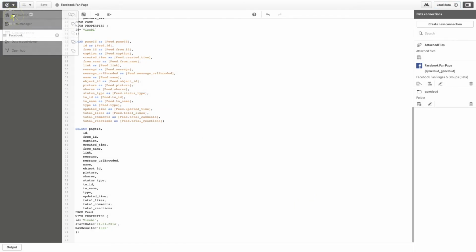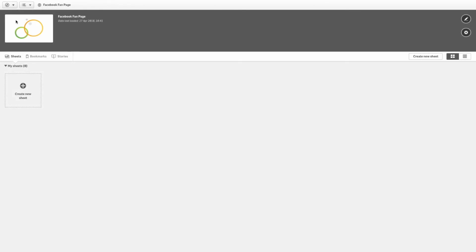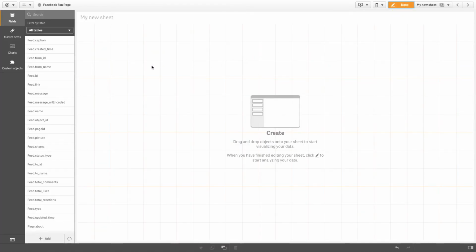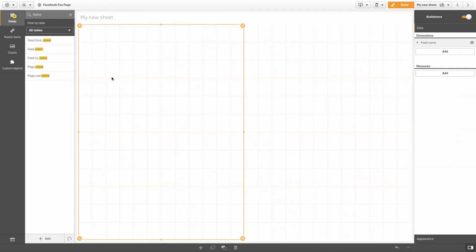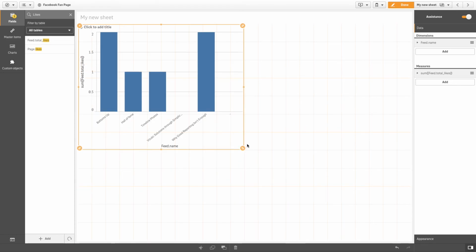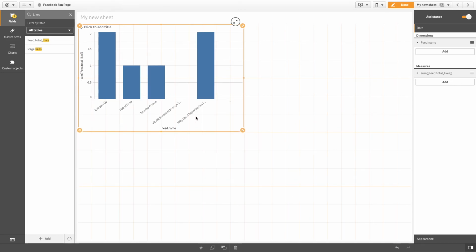When the load process finishes, go to your app and create a new sheet. Now, you will see all the Facebook fields that were loaded. Let's create a quick example using our Facebook data. Let's add the feed name and the total likes. As you can see, Qlik Sense returns a bar chart showing the sum of likes for each specific feed.